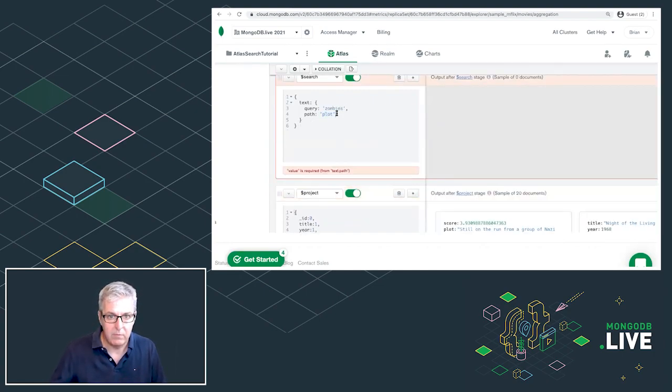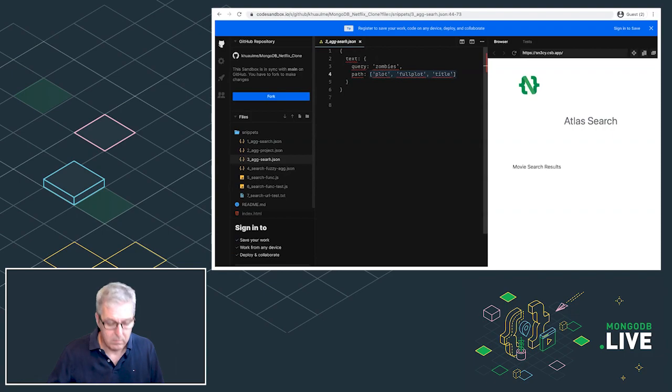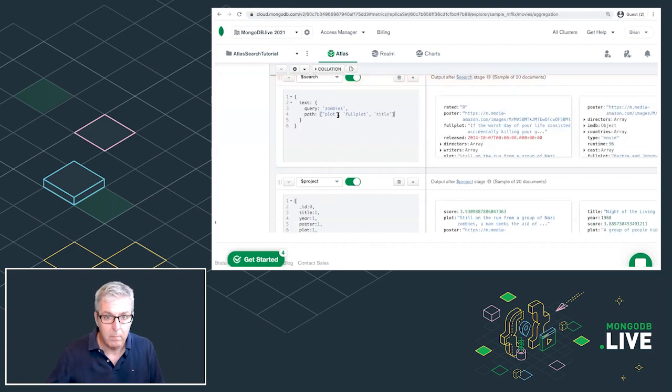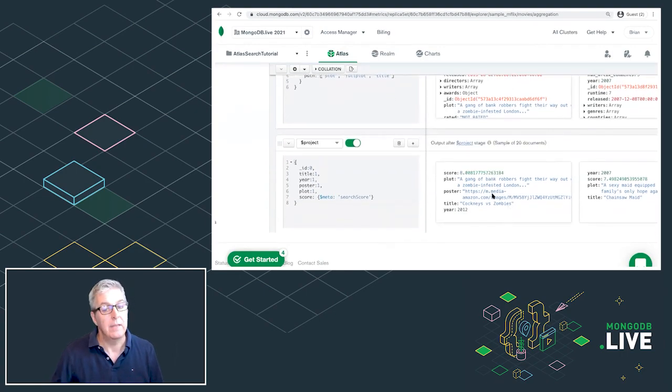Let me go back. Let me just type it in. No, actually, let me go back and copy. There we go. That's better. Now we've told the search engine to execute the query against plot, full plot, and title. In doing so, it came up with a slightly different set of movies, meaning when you told me to look at these additional fields, I came up with a better set of movies for zombies, at least relative to that search term. You see this particular movie, Cockneys versus Zombies, was the top score.